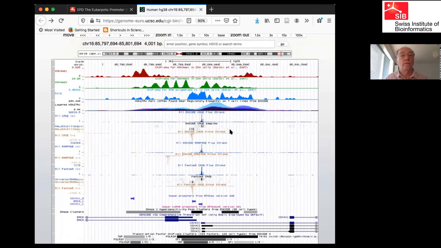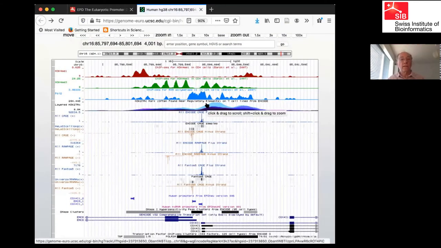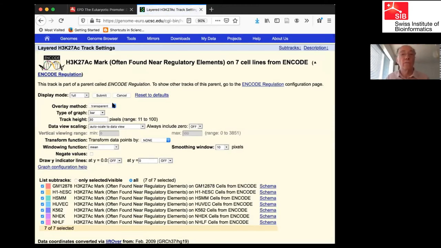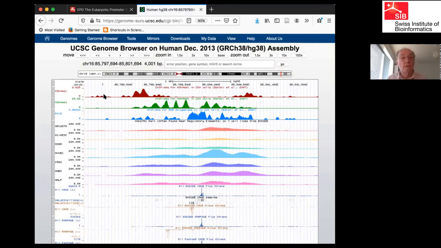So then we have this histone modification track, specifically H3K27 acetylation, which is supposed to reflect the activity of the promoters, not only of promoters, but also of enhancers. If you are interested in what's going on, you can change, of course, the display mode. Instead of transparent, you choose none. And now you see the different tracks separately. You see that this promoter appears to be highly active in the HUVEC cell.